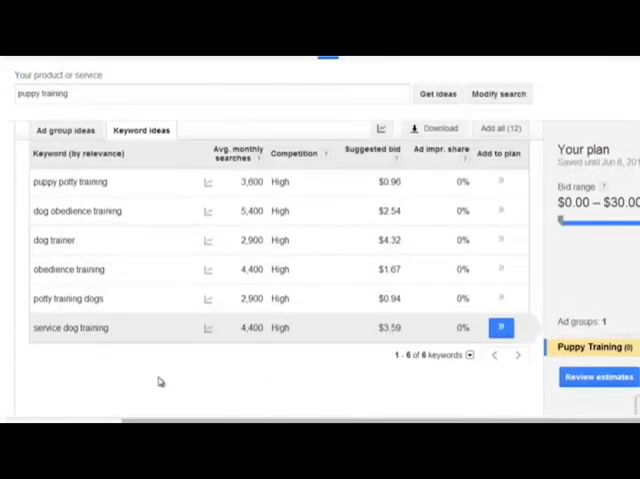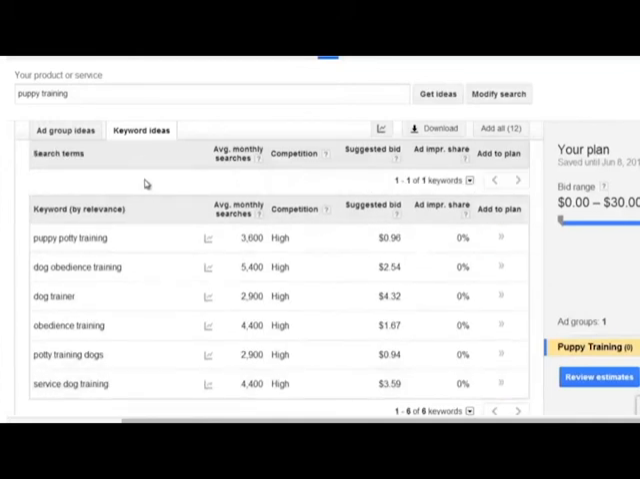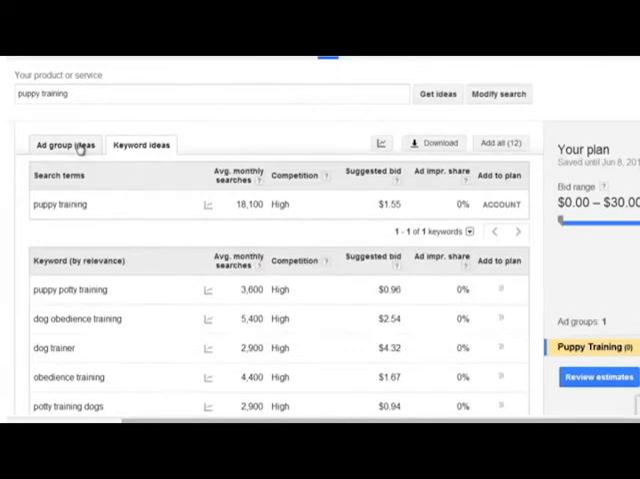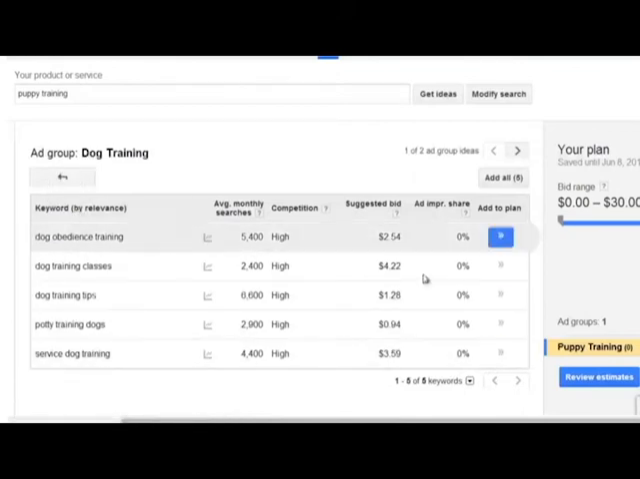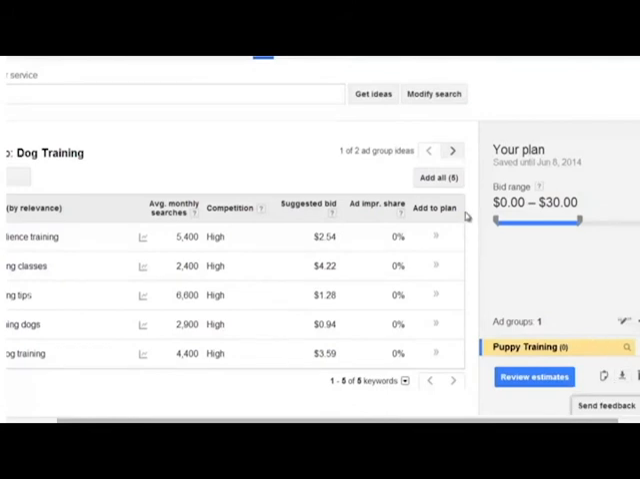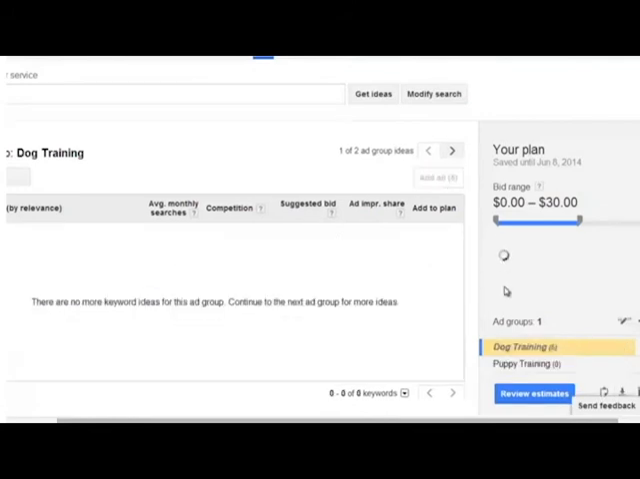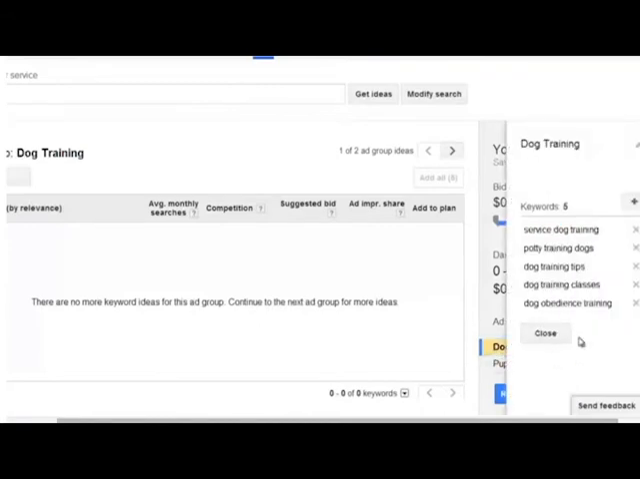When it comes to creating and downloading your list, it's actually fairly easy to do. Up here, with ad group ideas, you have, say for example, in this case, 5 keywords here, and you can actually add all to your plan. When you add all to your plan, it enables you to also download the plan as well. We can click on Add All here, and that will basically add all these keywords to your plan, and if you click on this yellow bar here, you'll actually be able to see all the keywords here as well.